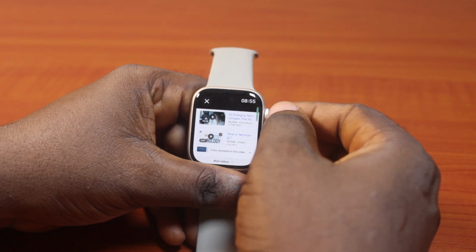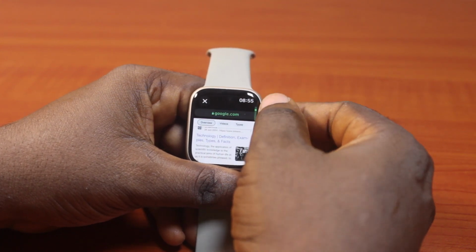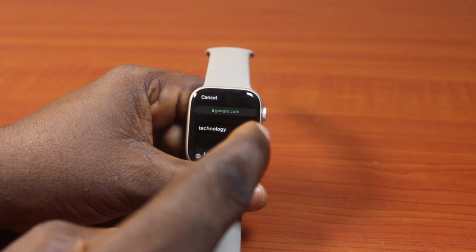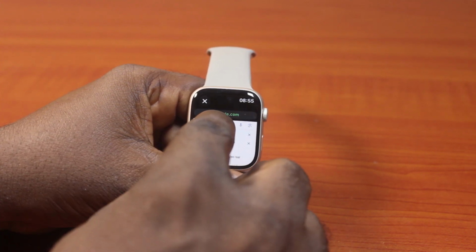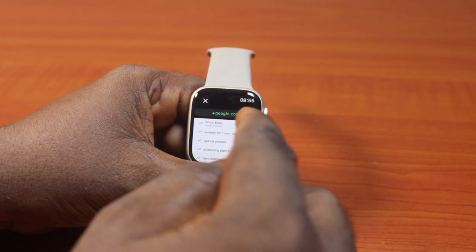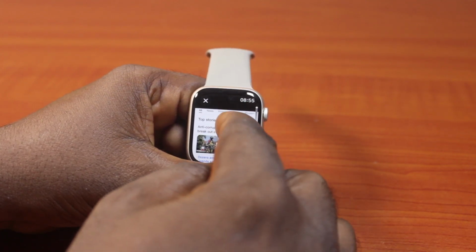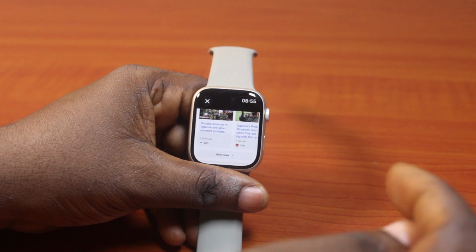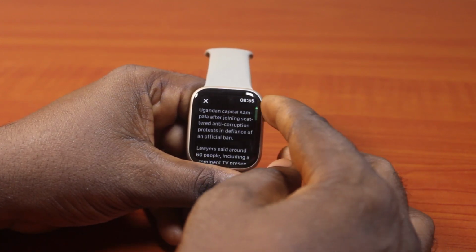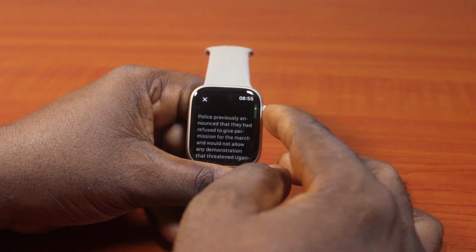Now once the Google page opens, you can then go ahead and click on the search bar here, click on it once, then go ahead and type in whatever you want to ask from Google here. You see that? Then you can click on any page to open it on your Apple Watch. That's it. So that is how you can easily browse on Apple Watch.